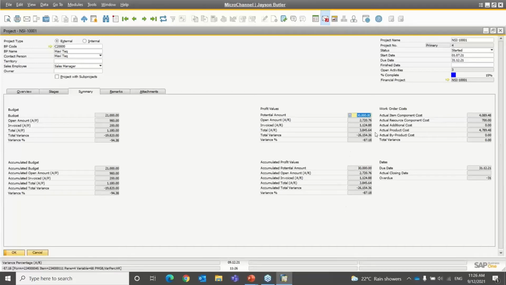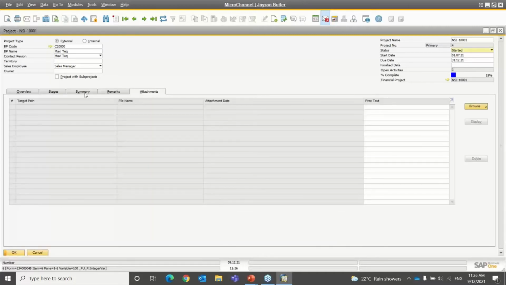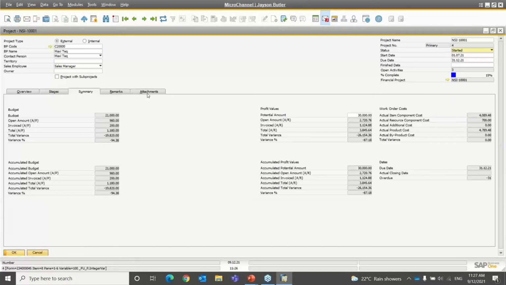the accumulated. And on the work order costs, you can see the actual component costs, what the resourcing costs were on the production orders, and then the overall cost of items that have been produced on this particular task or on this particular project. You can put some general remarks as well as have some overall attachments against the job.